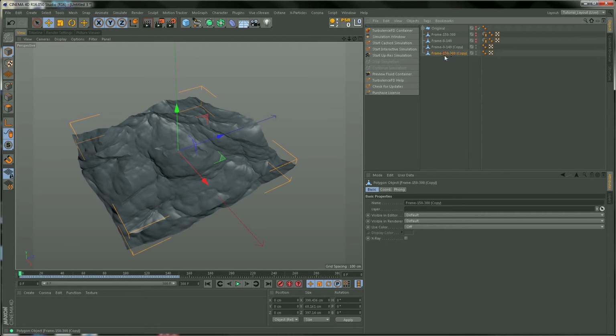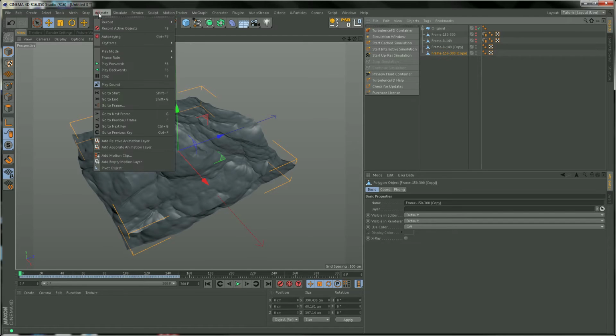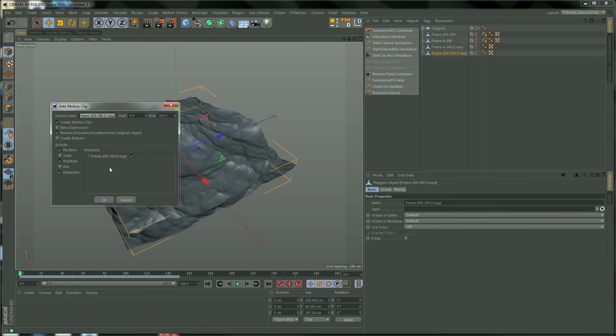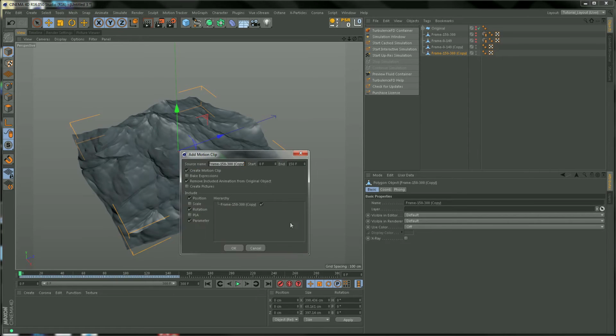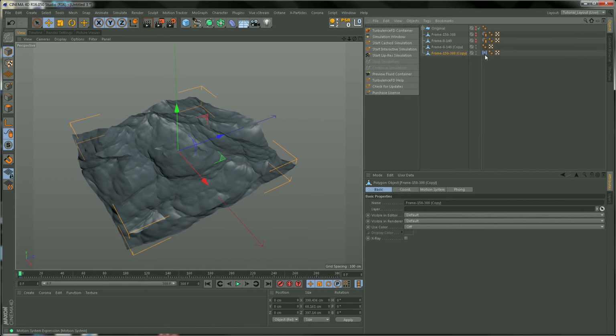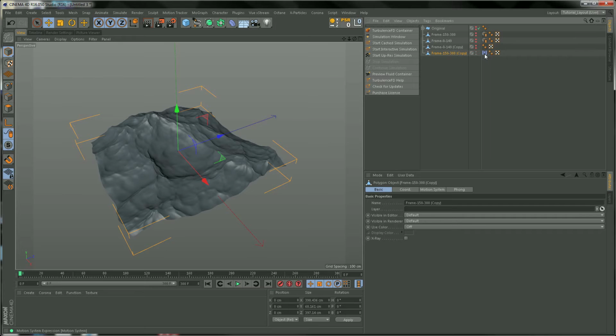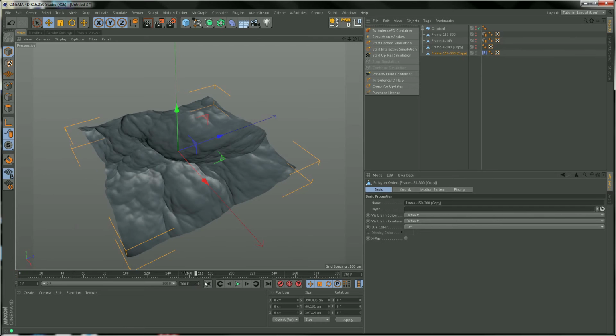So what I'm going to do is have that selected, and I'm going to go to Animate, Add Motion Clip, which brings up this box. And what we need to do is create the motion clip, and we need to include point level animation, and everything else we can leave as it is. So let's press OK. And you can see this little symbol has appeared here. I'm just going to make that invisible. This little symbol's appeared, which means it's a motion clip. And everything is running as it was before.